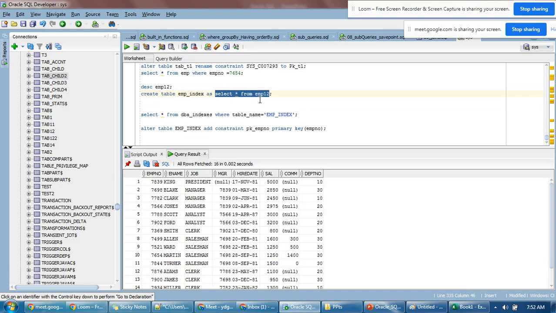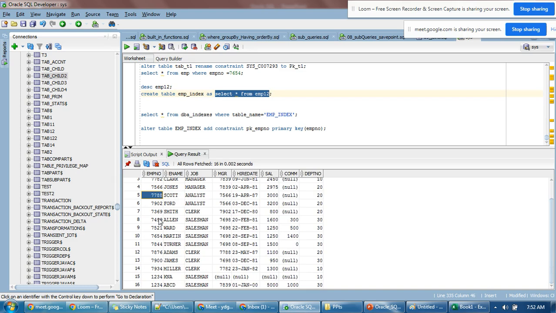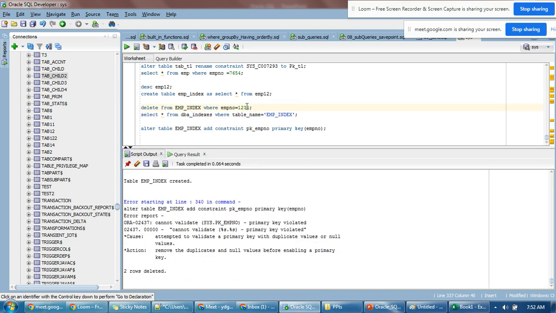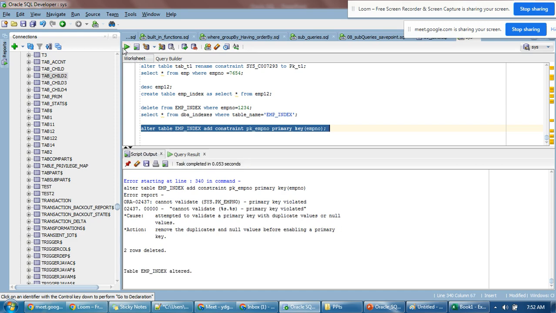If you have the data, you cannot create the primary key. 1 2 3 4 is there. Okay, delete from emp index where emp number equal to 1 2 3 4. You cannot enter duplicate values for the primary key columns, right? So that's why it is not allowing us to add the primary key for that.